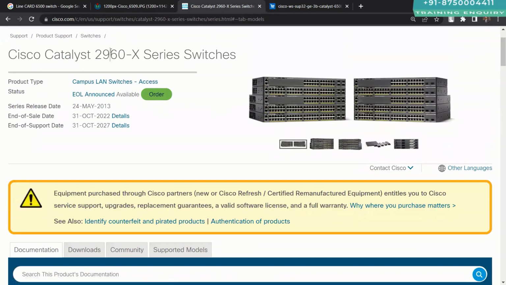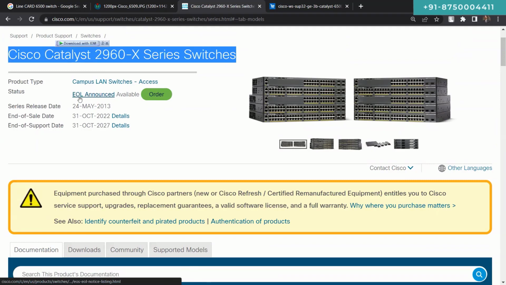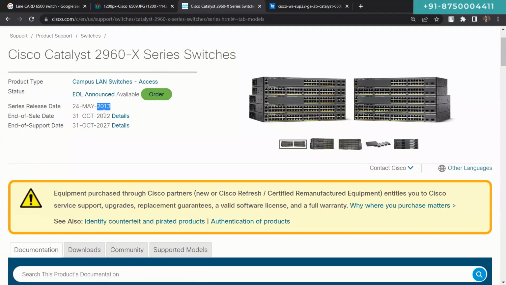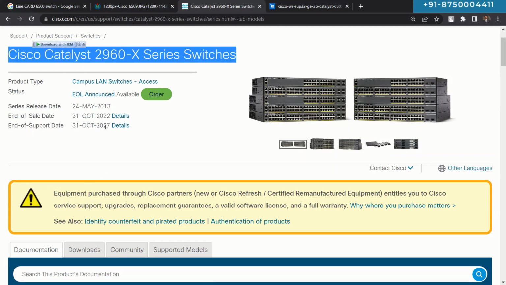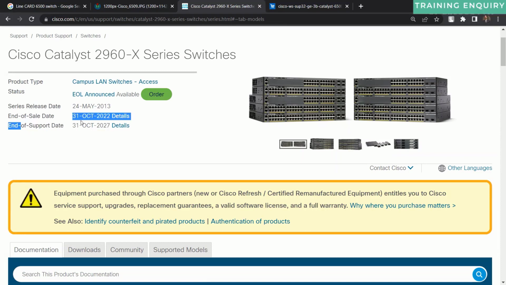So this switch is also going to be discontinued soon. End of life has been announced for this switch also. Sooner or later, end of sale will be announced as well. The end of sale will be in 2022, which is in a couple of months. Today is September, October. So on October 31st, approximately 2 months from now, this switch will no longer be sold. And in 2027, support will end for this switch as well.